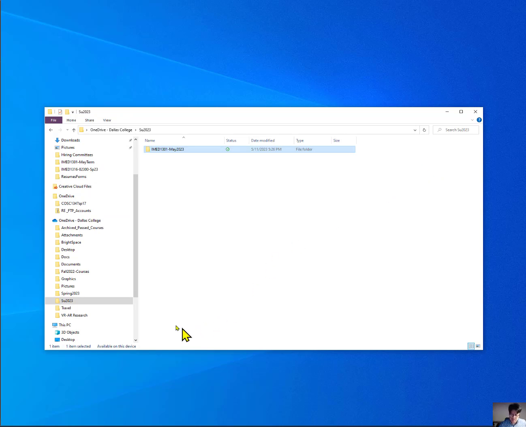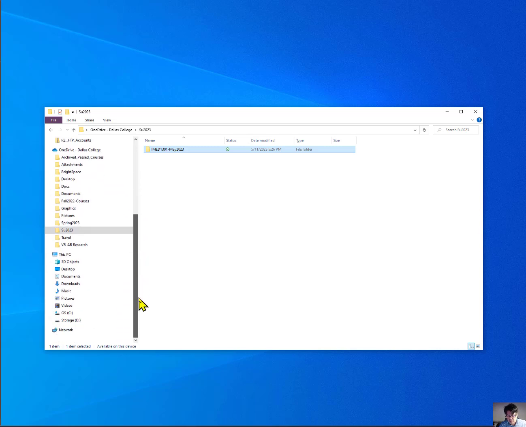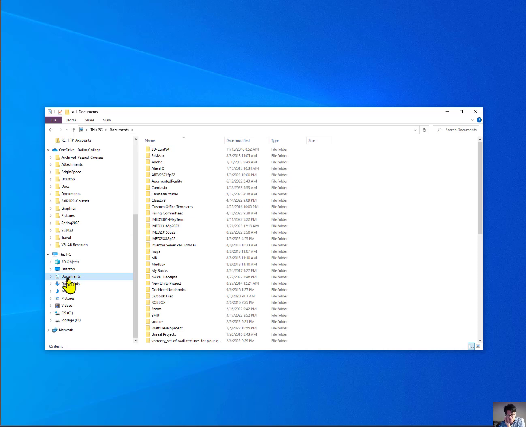I'm going to show you what this looks like right now. This is in my OneDrive, but here's what I'd like you to do: I'm going to do this on this PC. I'm in Windows 10 right now. If I click on my documents, this is my documents as well. It's going to be a little different. I'm going to use a little sandbox here. I created a directory called, if you can remember, IMED 1301 May term. You could do it May term, based on the semester that you have.